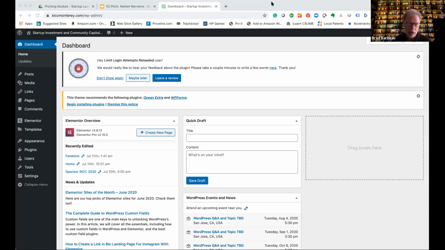Something to be careful of. Notice it says edit with Elementor, and that is the plugin editor that's being used here. And then there's another edit. That edit will take you to the WordPress editor. WordPress has its own inherent editor, which I'm not very familiar with because we use Elementor and secondarily WP Bakery.